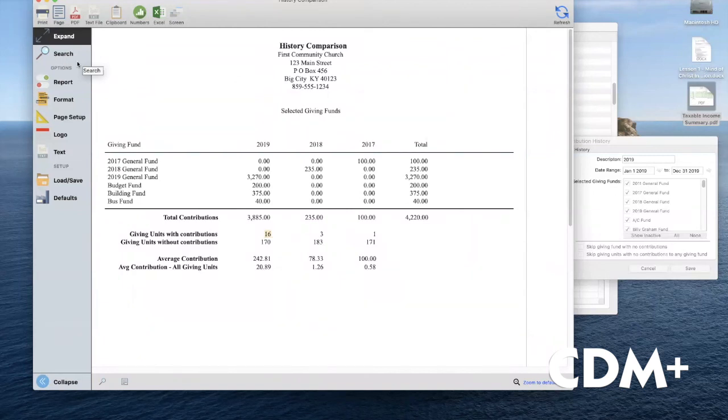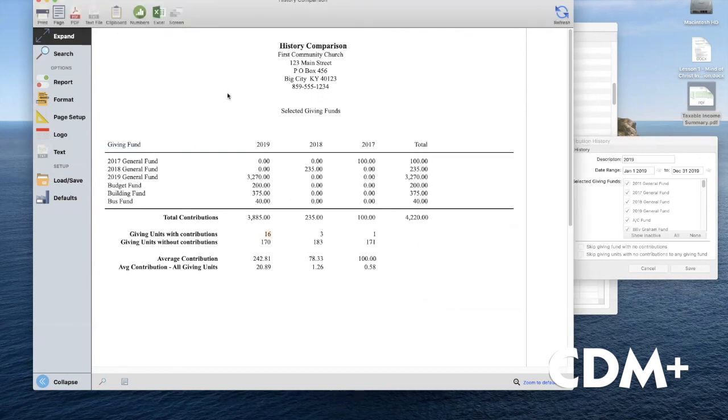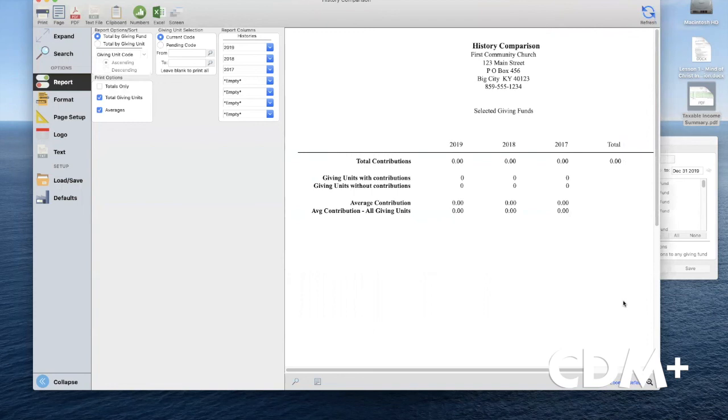Okay, so it's always best, I think, to include as many giving funds as you can. Now, of course, if you have old giving funds that no longer are active and you're not using them, great. Just tell the system over here to skip giving funds with no contributions, okay? Because otherwise it's going to put zeros in all of those funds, and you're just going to see zeros anytime you run a report like that, okay? All right, so that's the history comparison report.